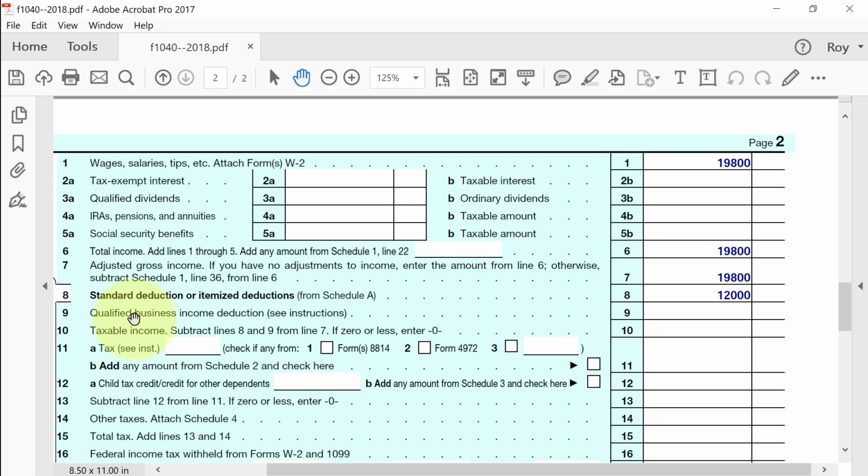Also, we subtract out any qualified business income deduction, which you should have maybe seen a little bit in the previous accounting tax class, but we'll cover it again this semester later on. Line 8 minus line 9, line 7 minus 8 and 9 should equal line 10, our taxable income. So that should be 7,800 as taxable income. And we would look this up in the tax table.